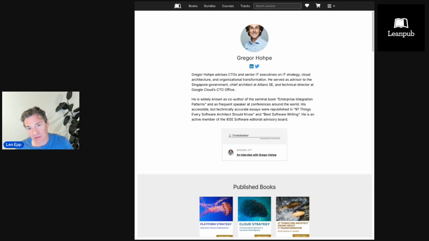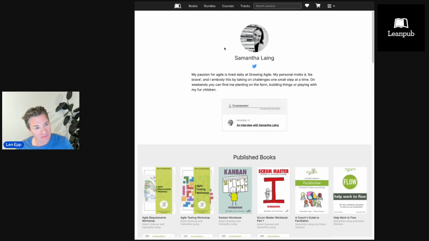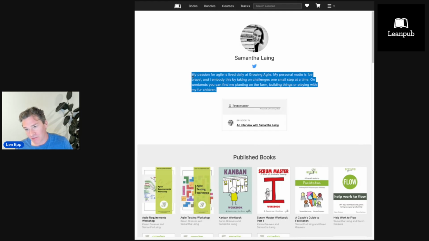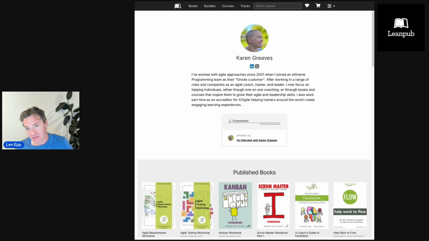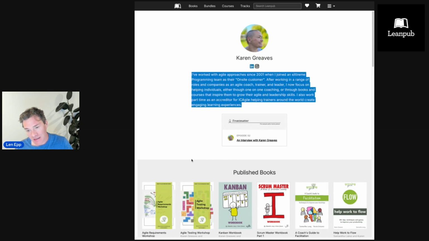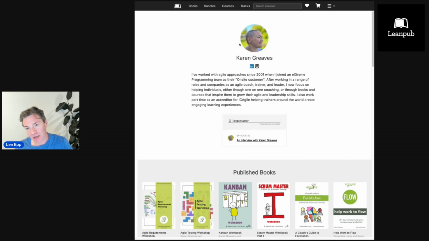Another example of a profile is Sam Lang's. This is again a very succinct thing, but with very carefully chosen words about what she's up to. And here's her friend and co-author Karen. She's got a little bit more of a description, and a nice, brightly colored, happy picture there, which is really good.